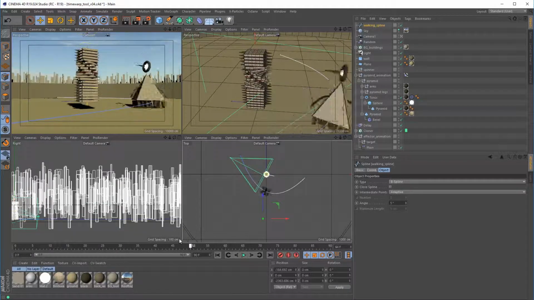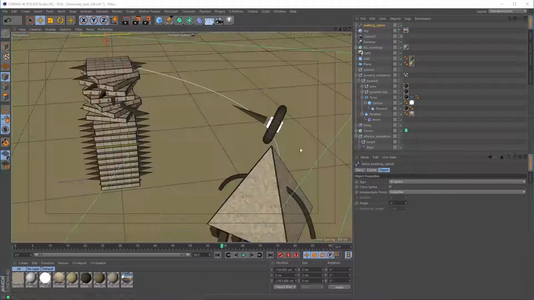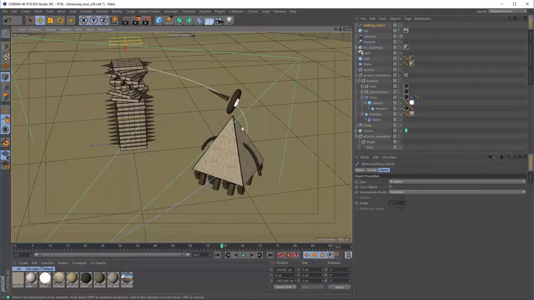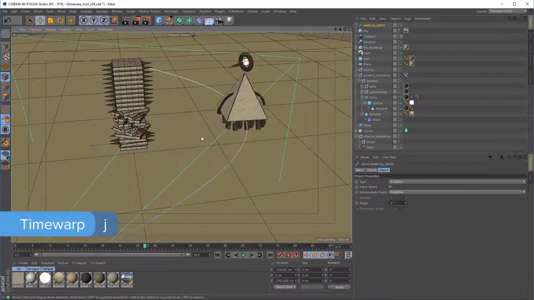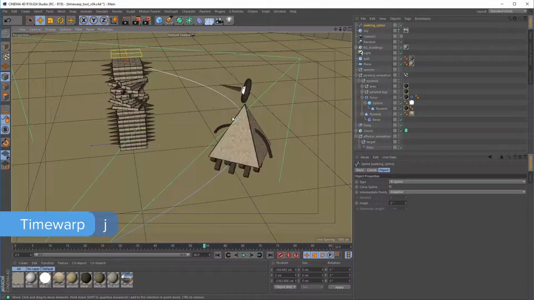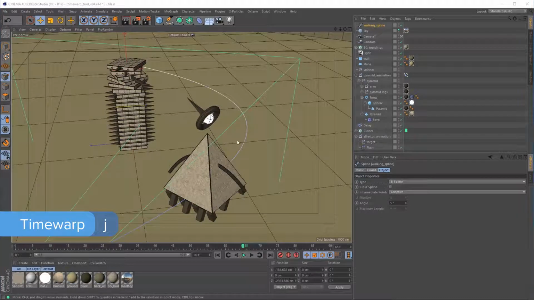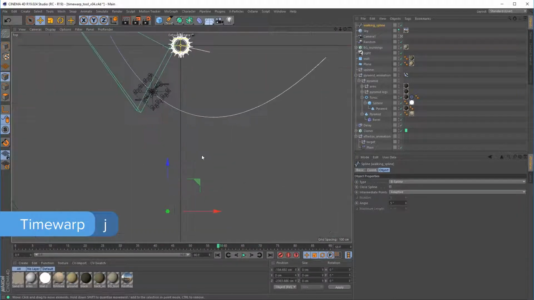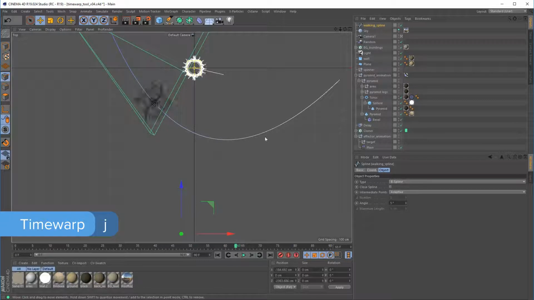To speed up that workflow, try holding down the J key while clicking and dragging through your viewport. This is called the Timewarp tool, and by default, it's assigned to the J key. Invoking the Timewarp tool lets you scrub through the timeline in any viewport.